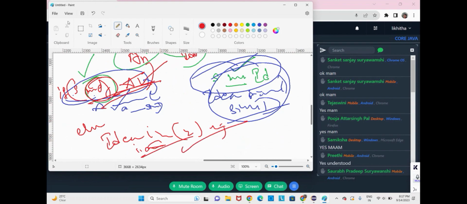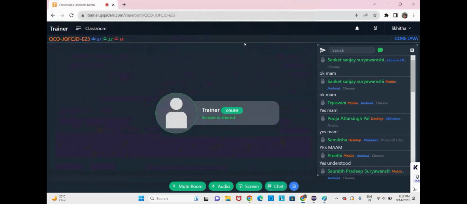So this is the logic behind your SIM design. I hope now everybody has understood. Clear, guys? Inheritance itself is clear. Everything is clear regarding inheritance, this principle, the relationship, everything. Are you guys clear?